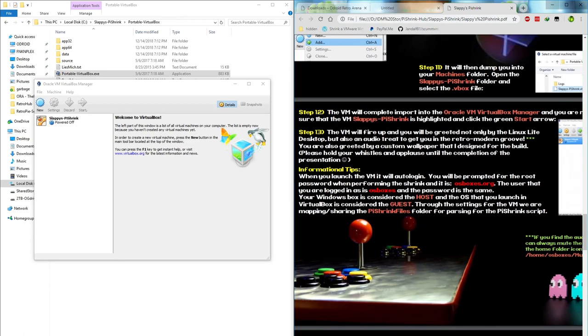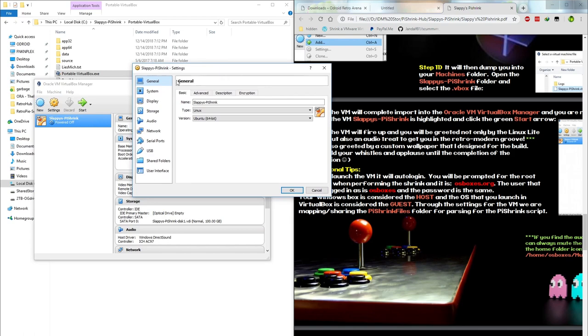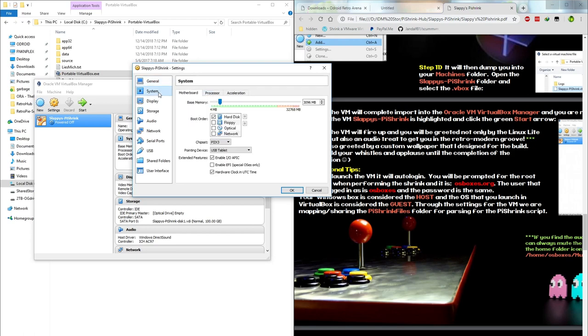Make sure your VM Slappy's PiShrink is highlighted and click the green start arrow. Now, in this case, I have it set at 3 on the base. However, as you can see, you can't make an adjustment here, but you can right click and go to settings. And since I have 32 gigs of RAM, I've got plenty of RAM that I can work with. So I'm just going to bump this up to 16 gigs roughly.